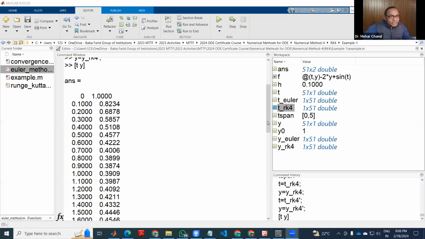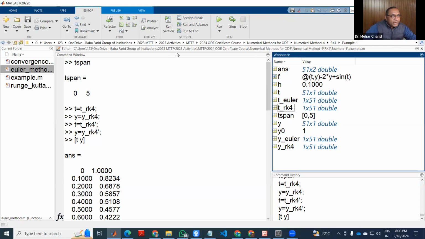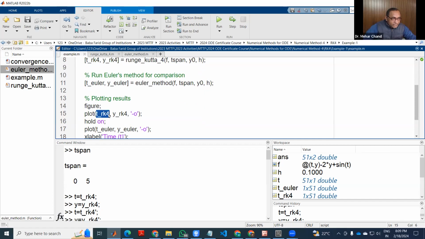Okay, sorry. Yes. See at this place, on the right hand side, we have the values. Also see the script file. When you are using this statement, all the values are computed and stored on this left hand side assignment. And we are also using the same values to plot. For the plot, we are using this: this is t and this is y.